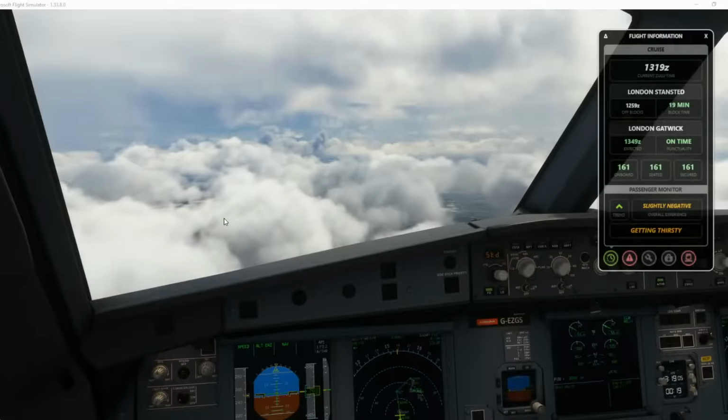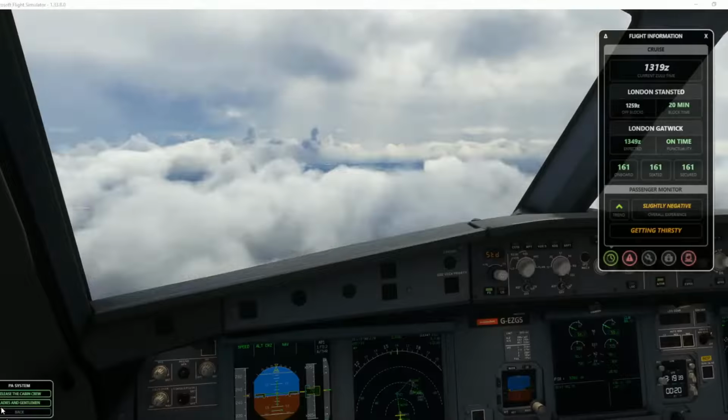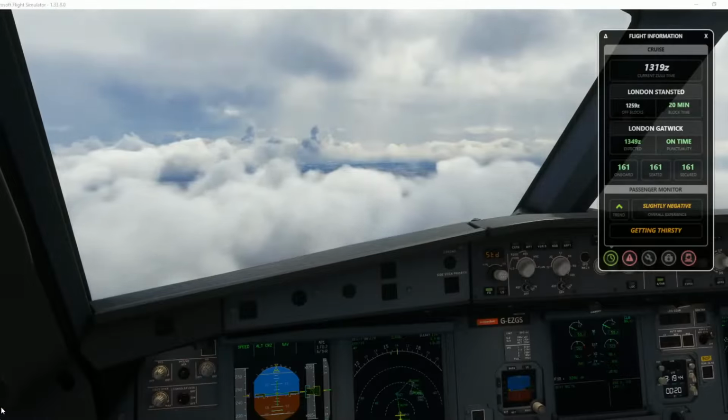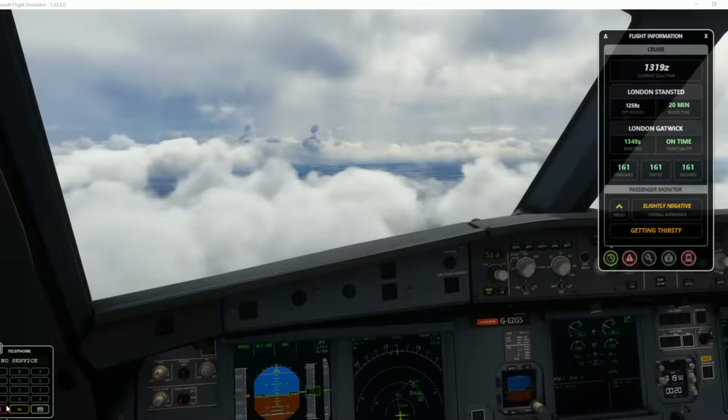Okay, so now we're airborne. Let's see if I can just release the cabin crew. So, cabin crew, you're free to resume duties. So that hopefully means that the drink service will start.